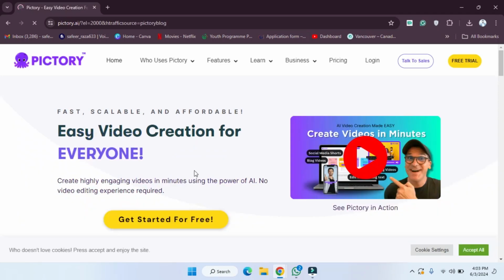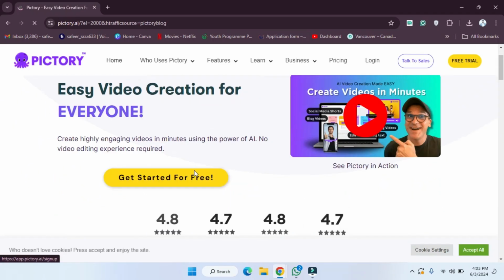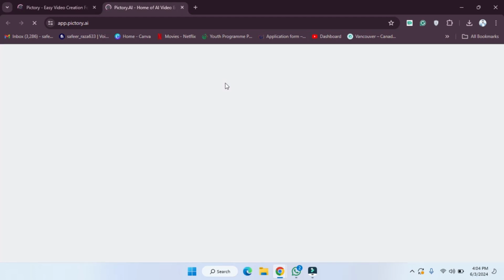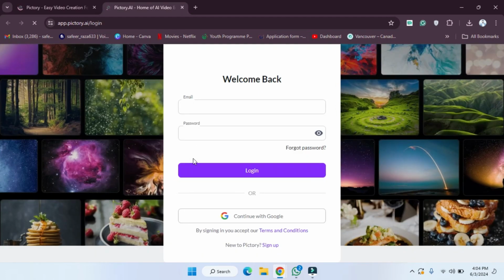And after clicking on the website, as you can see, the website will look like this. Now, as you can see, it has the free trial option. So we have to click on the login section. So I'm going to click on the login. If you have already created an account, then you have to click on the login. Or if you have not created an account, I'm going to show you how you can create an account. So we have to click on the new to Pictory and then click on the sign up.